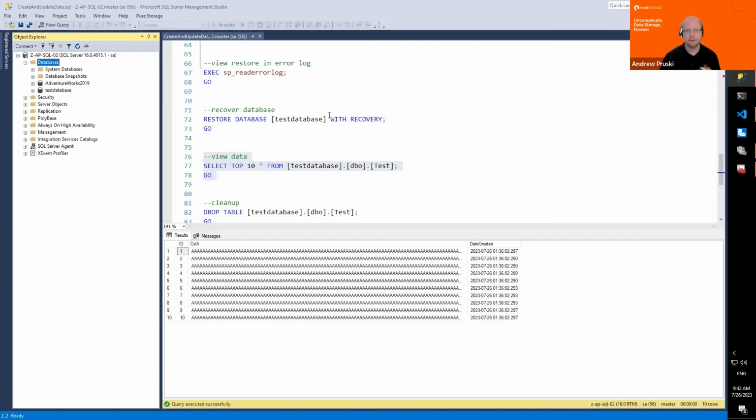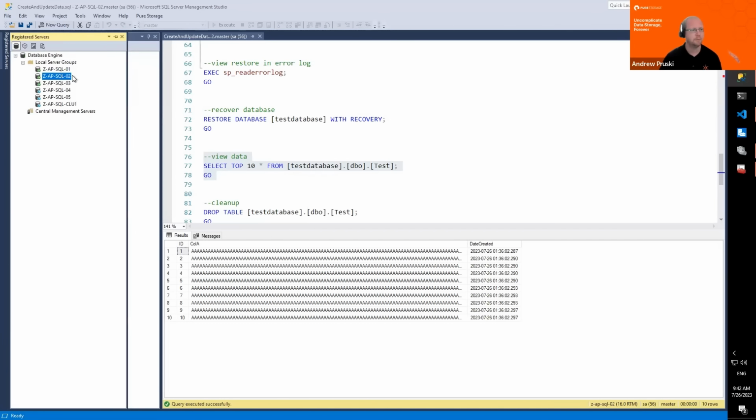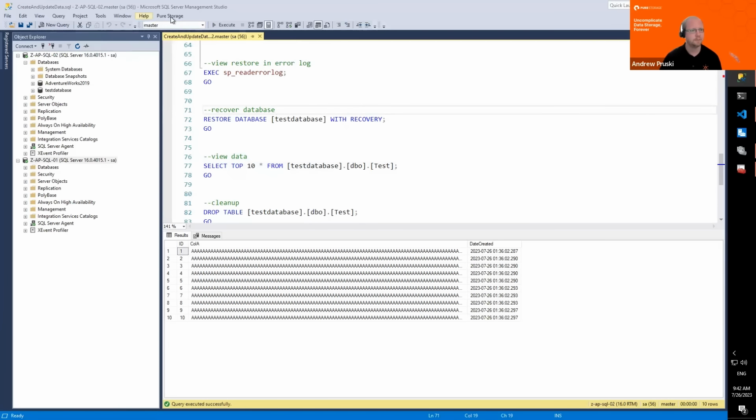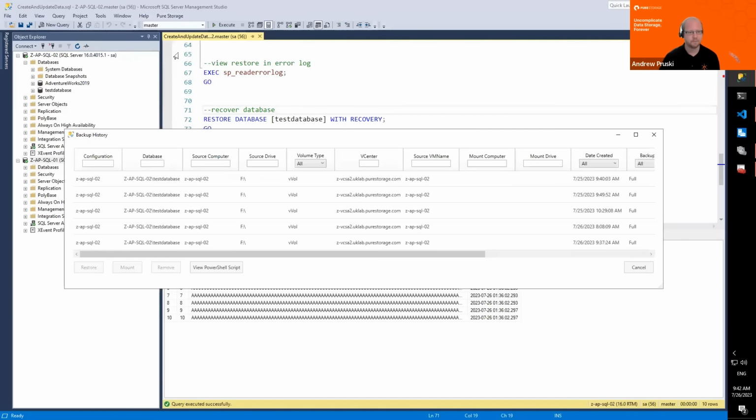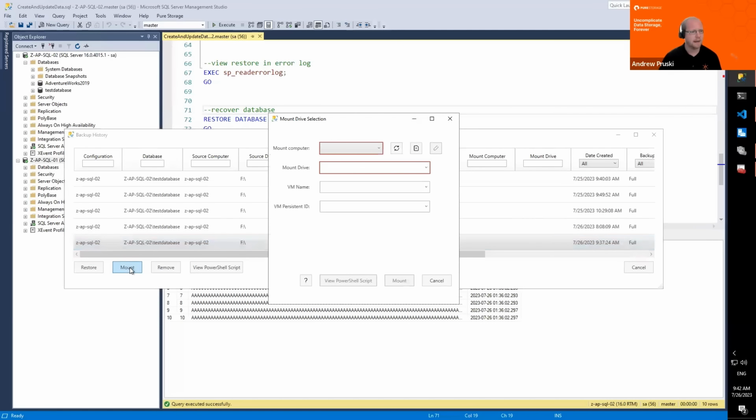One really nice thing about this plugin as well, say we didn't want to overwrite the test database there, we wanted to restore it to a different server. We could jump on here, go to the backup history. Now, instead of clicking restore, I could click mount. And I would pick my computer. And let's go for 01.